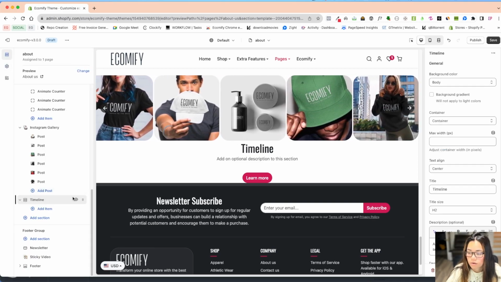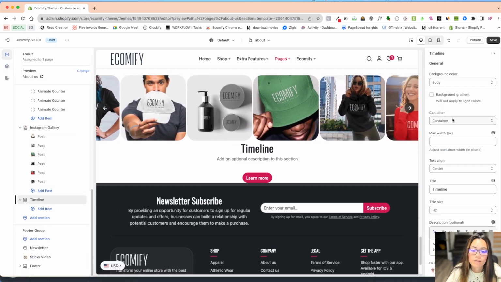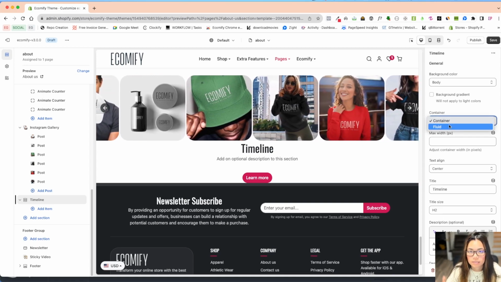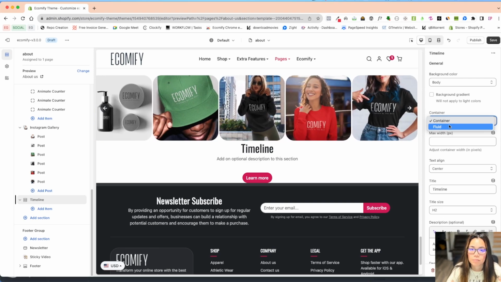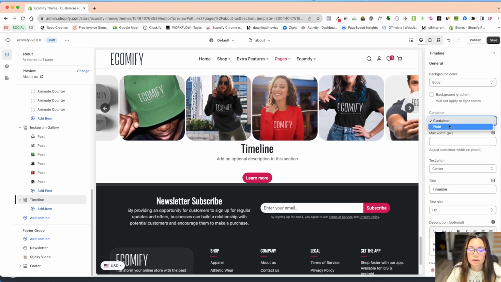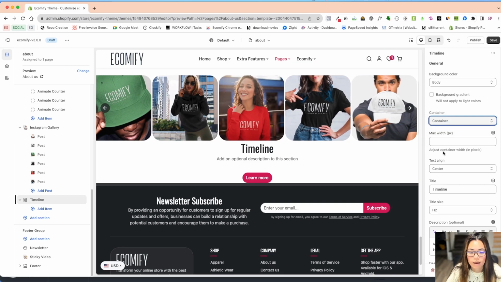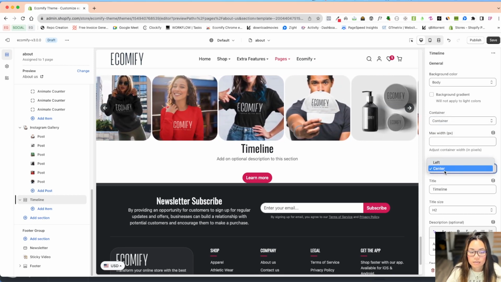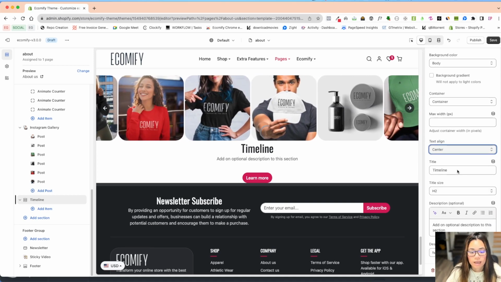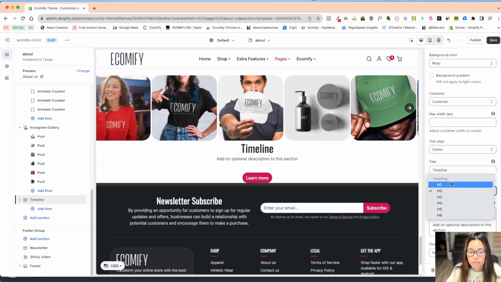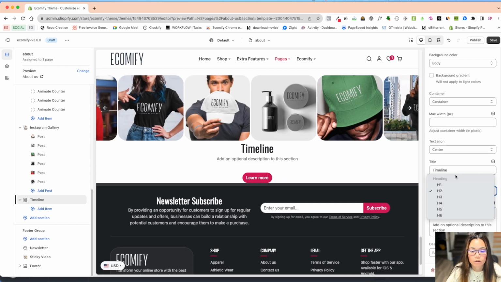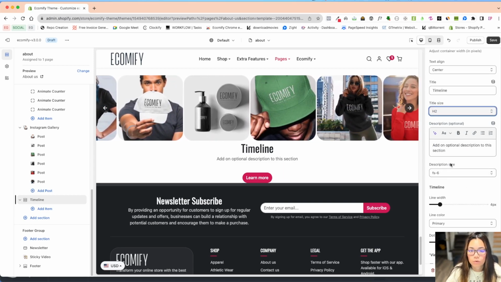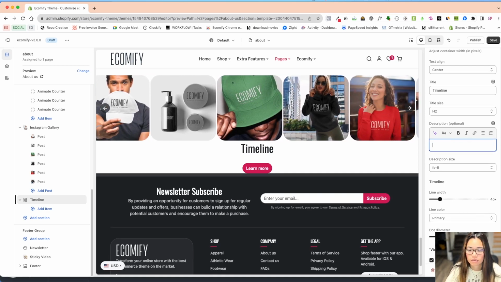Going down, you then have the option for in a container or fluid. In a container means nice and contained, and fluid means full width and outside of the container. Then you have the text alignment, left or center settings, and the heading and heading size, H1 being the biggest, H6 being the smallest. Then you have the description. It is optional. If you don't want a description, you can just leave it blank.